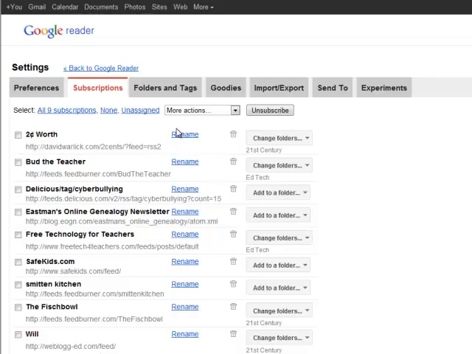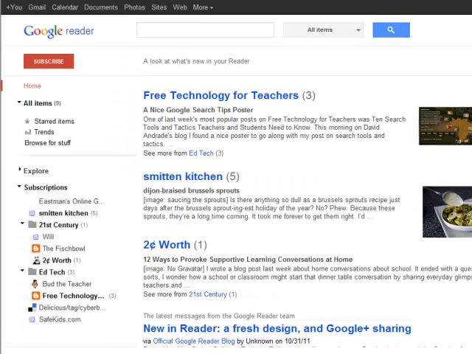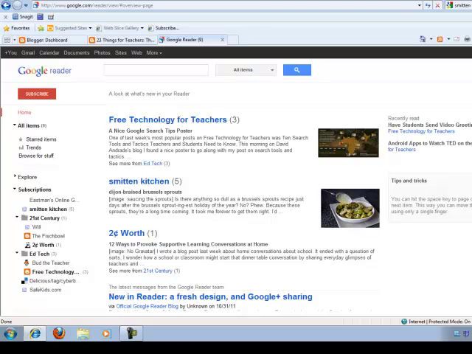I can rename the blog. I can get rid of the blog by clicking on the trash can, or I can change the folder and put it in a different folder. To get back to my list of blogs again, I just click on the Google Reader icon at the top of the page, and I'm back at my main page. So those are some tips for organizing and reading your subscriptions.